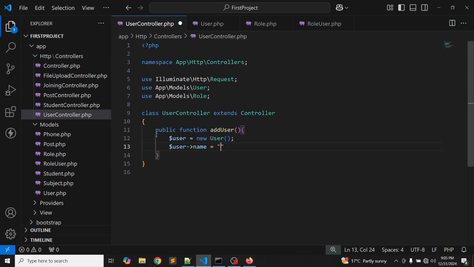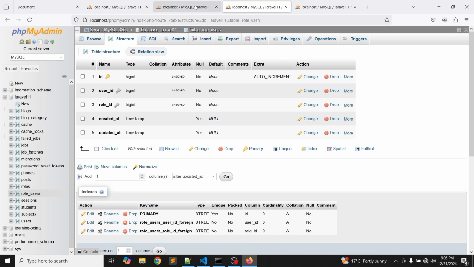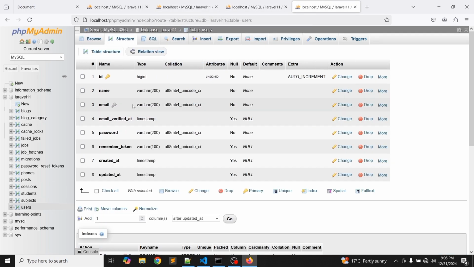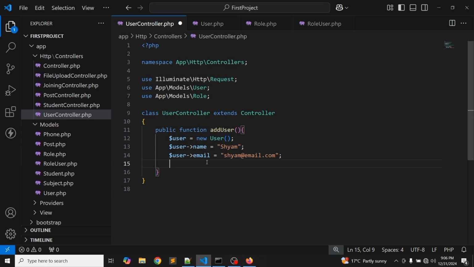Suppose I just write sham, and let's add the email, and here write sham@email.com. And then what are the things we need to add in the user table? Here, in the user table: name, email, password, remember token, these are null. Actually password is not null, so let's add some password.